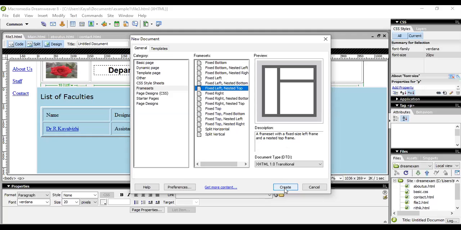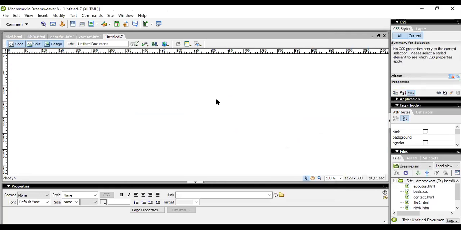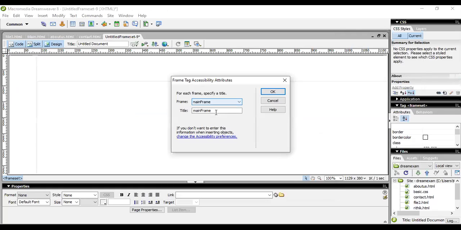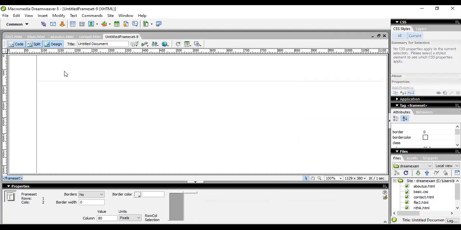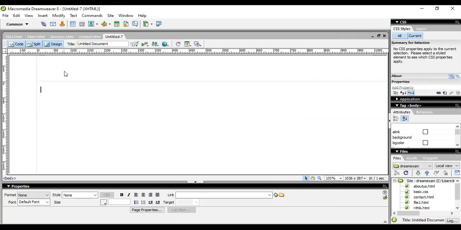Okay, then I will try to create my page. So you can see the main frame. This is the name of the overall page, so we can give that as mainframe. Okay, and now this mainframe may have three portions. One is the top, the left, and then the other one is the main window.